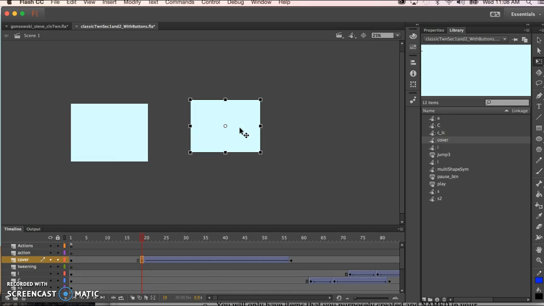So that's a very quick way to do a fade in and a fade out rather than fading each individual letter in and out, which would take a lot more time. Here I'd have to do it for every letter that makes up the word classic. This way I only have to do it one time. So I'll delete that since I don't need it.